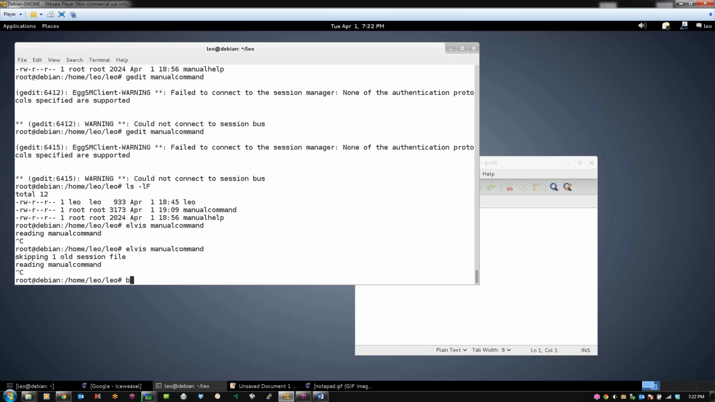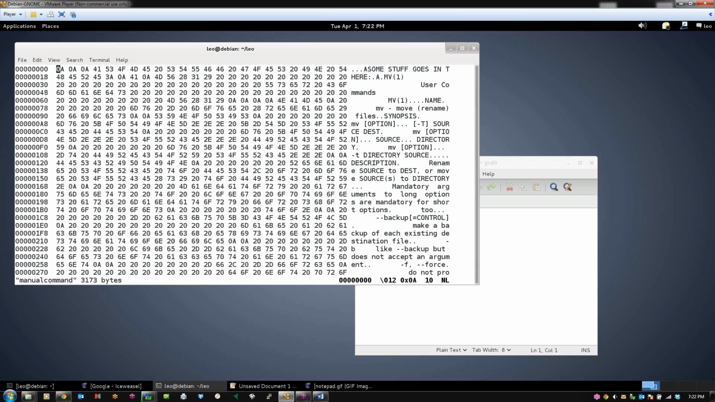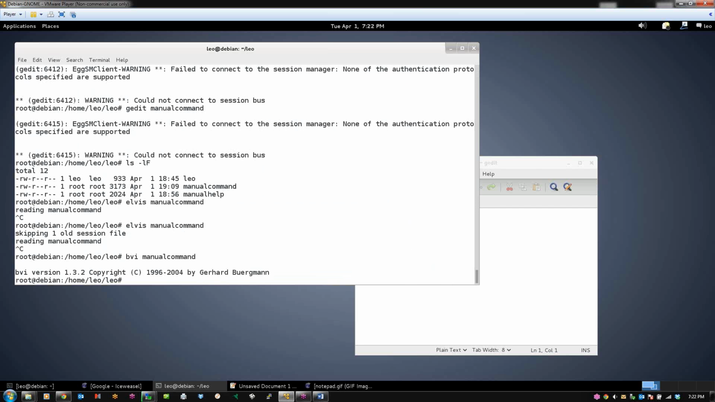All right, so BVI, and we'll do manual command here again. Now this is a binary virtual editor. It tries to look at everything as a binary file. Some of you that have played with binary files before will probably recognize this format. It displays all of the binary equivalent, and you can just do a :Q. Since it's VI oriented, you can do that as well.